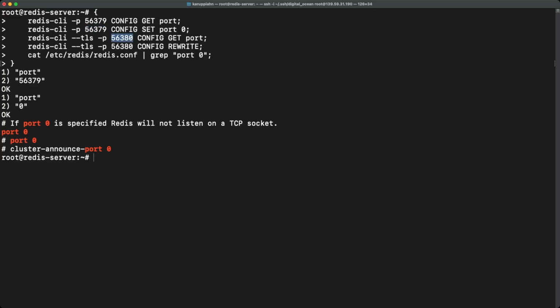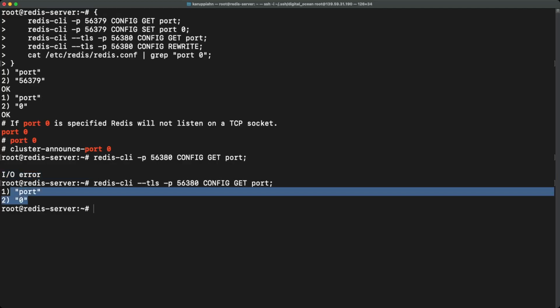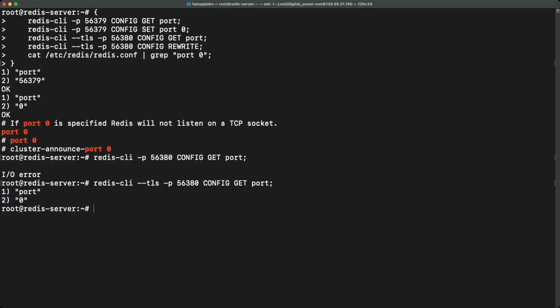I will have to use 56380, and I will have to also use hyphen TLS to mention that it's a TLS communication, using TLS like transport layer security. Now if I don't use the TLS flag, it will give me an IO error. So you can see the IO error like this. But if I use the TLS flag, I get the reply from the Redis server. So this is all good now.